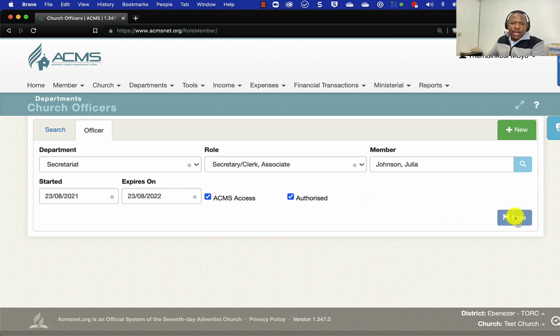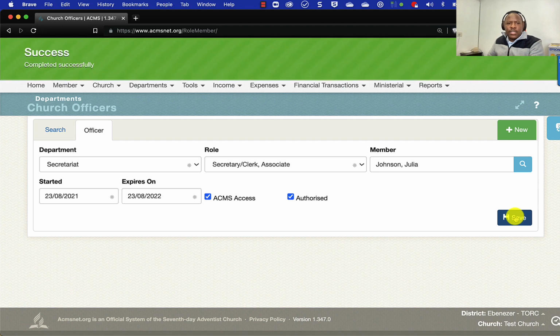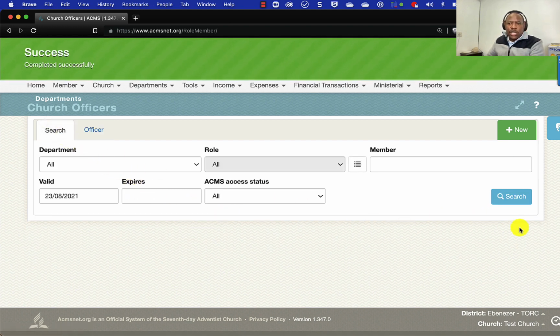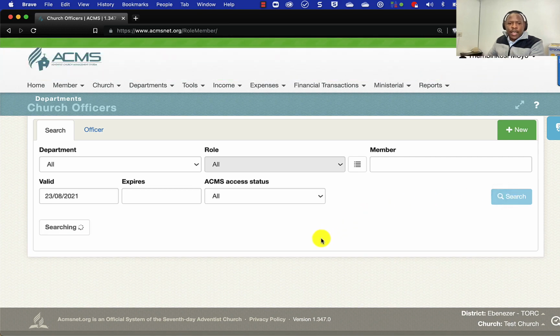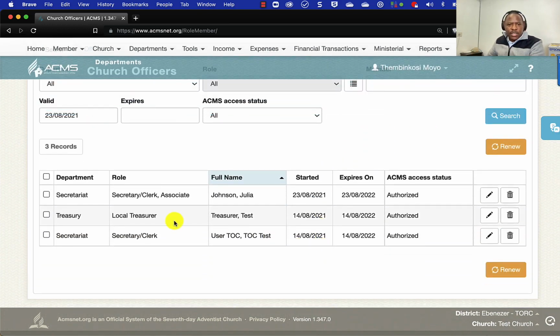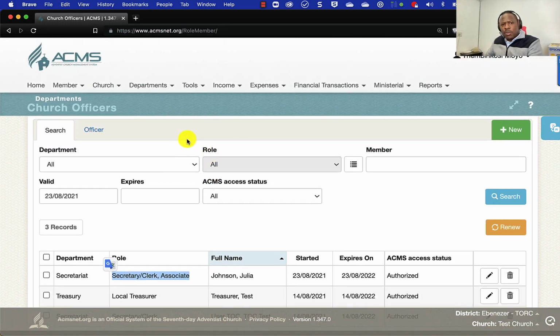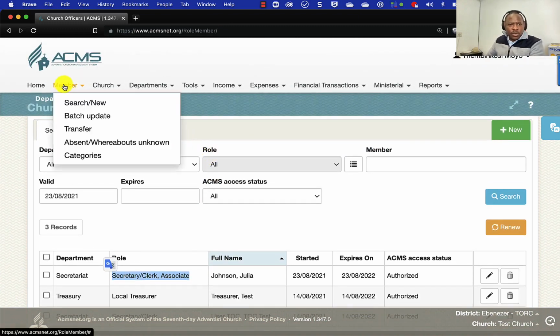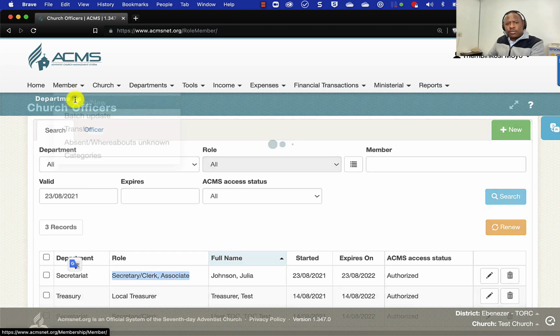And once this has happened, they are now assigned the associate church clerk role, and I'll click on search, and I'll click search here. And now the second part is done. So I've confirmed now that Julia has been assigned the secretariat associate role. And now the next thing that normally happens is the logging in issue, where the member has the role, everything, but they're still failing to log in for whatever reason.